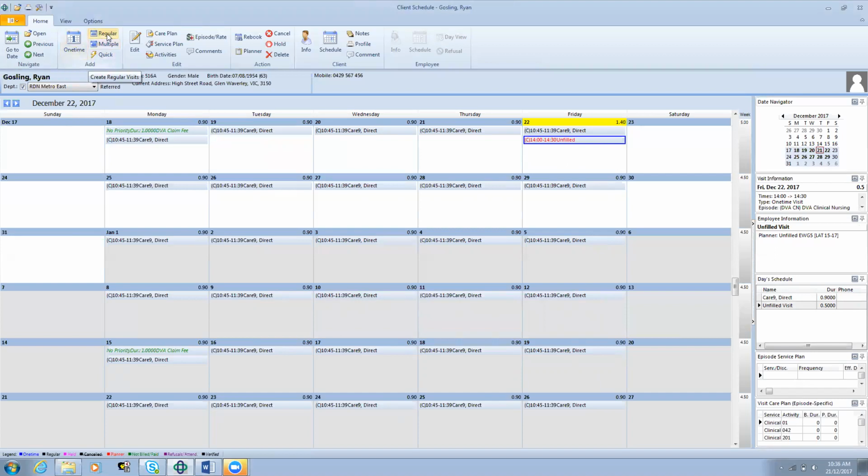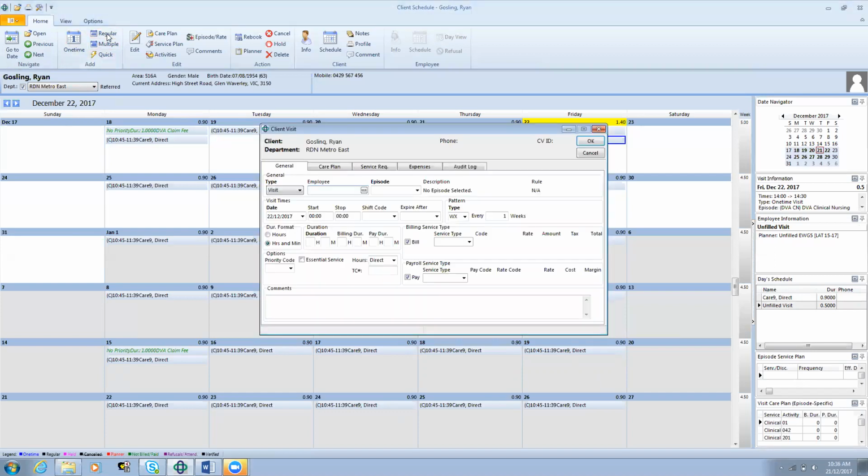We also have the option of a regular visit. And let's have a look at this visit screen. It is quite similar. A regular visit is useful if we have a pattern of a visit. It might be that Ryan requires a visit every week on a Monday. Rather than putting in several one-time visits, which could be quite laborious, I can go into my regular visit screen and set up a visit pattern.